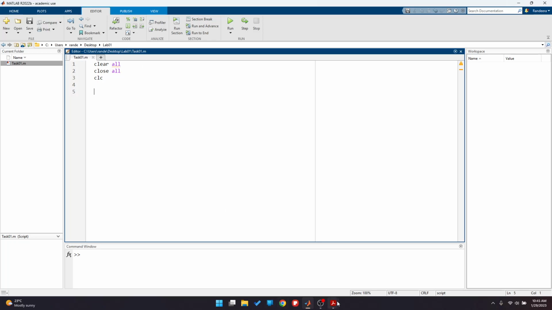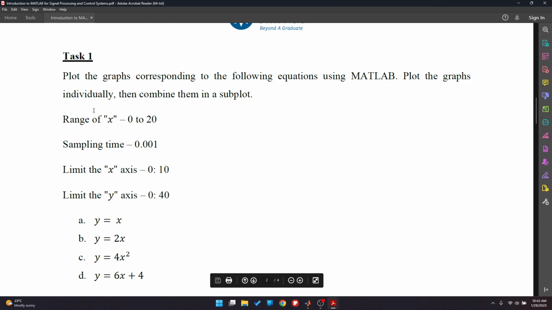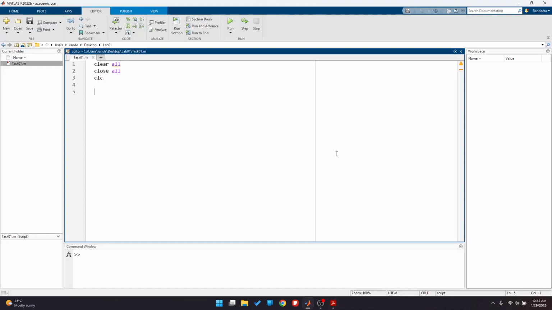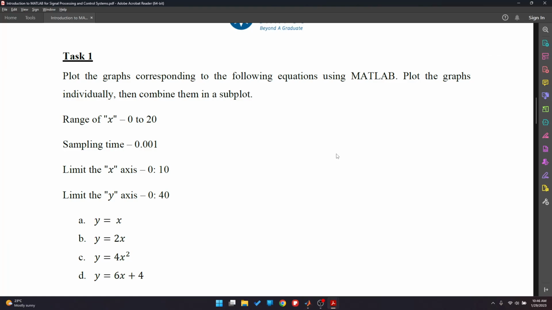Now, firstly, when we want to plot a graph, we want to define the x-axis or our independent variable. So I will label my independent variable as x. So you can say x equals. Then there are 3 values which you should enter. The 3 values are the starting value, the sampling time or the increment, and the finishing value. So in here we have the starting value as 0 and we have the finishing value as 20 and the sampling time or the increment of 0.001.